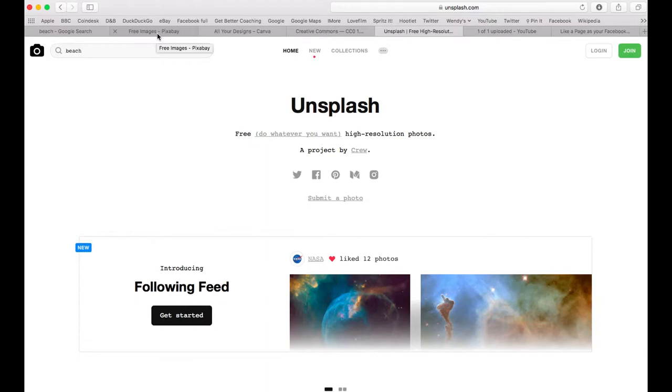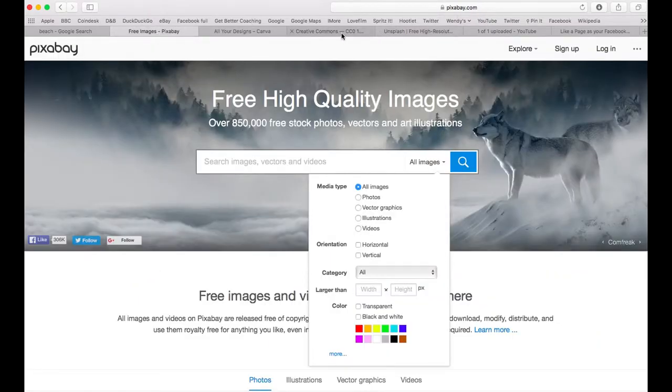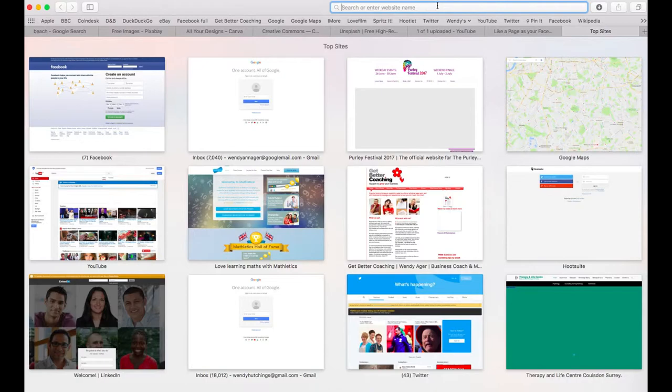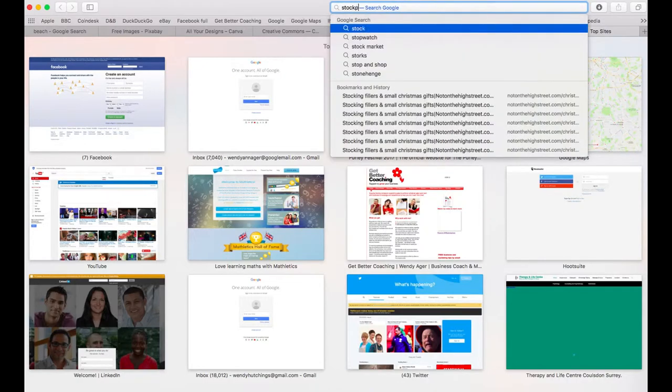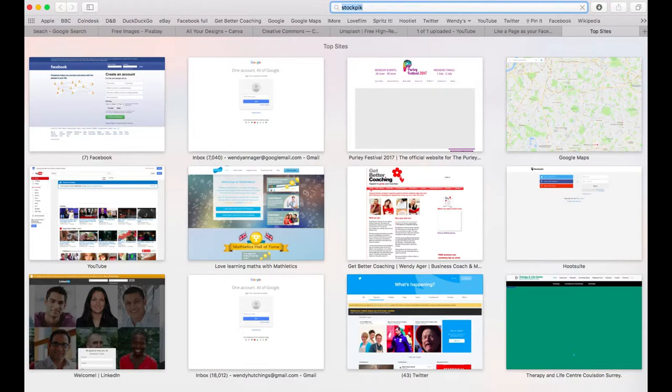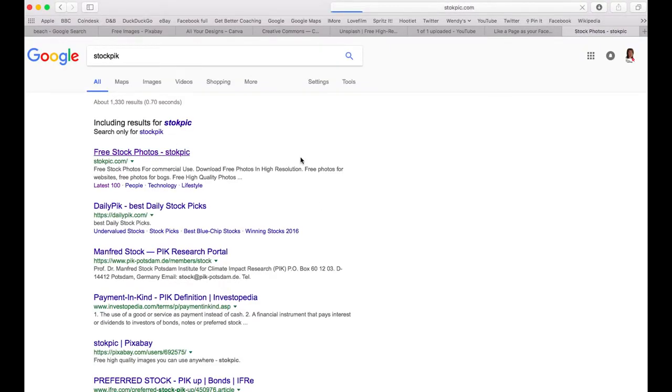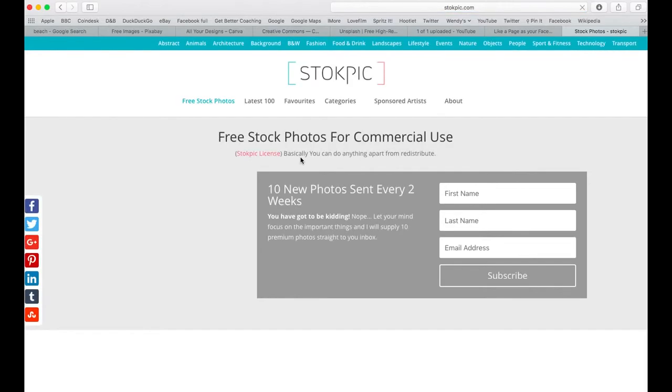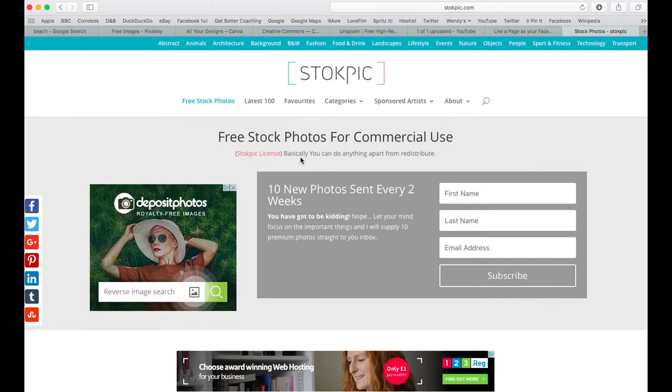So we had Unsplash, we've got Pixabay, and the third one I used was StockPic. Yep, this is StockPic. So again, StockPic says basically you can do anything apart from redistribute. And redistribute means you take someone's photo down and then you put it on another sharing site that you might get paid for the photo for. So again, this is fine for use. It's basically Wikicommons license 0.